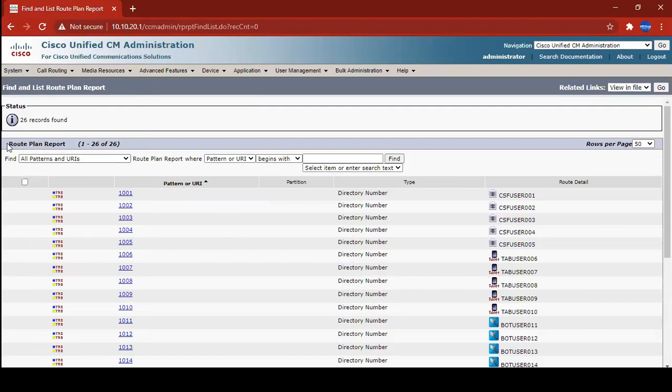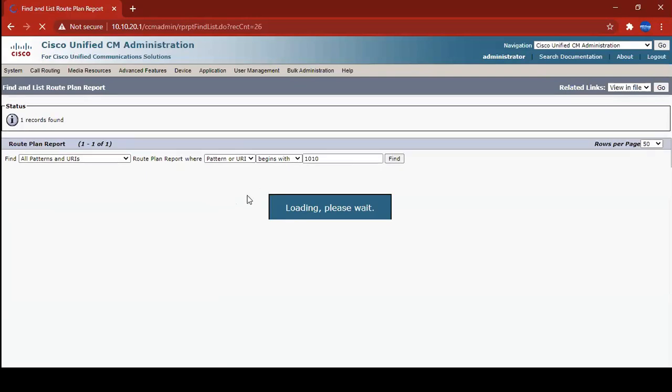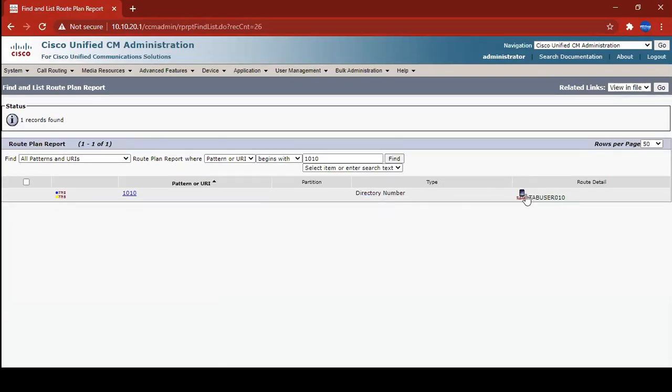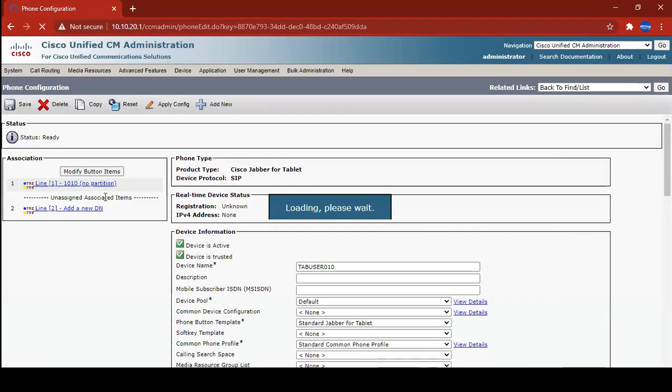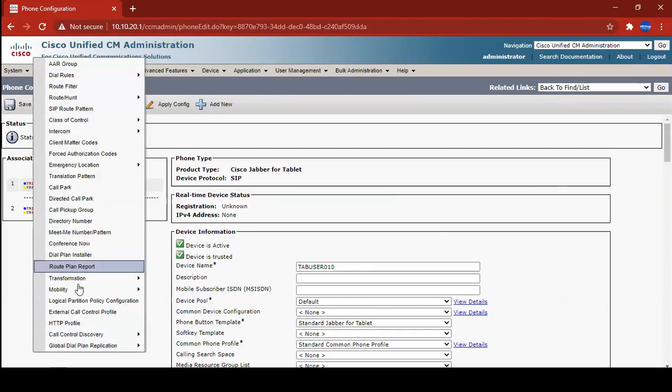So you may have hundreds and thousands of directory numbers configured on your cluster, and you have no idea which device it is registered with, right? So what you could do is simply search for your extension and do a find. It's going to give you a result that your extension is mapped to this tablet user, and it has extension 1010, device name is this, and so on. So this is quite handy, right?